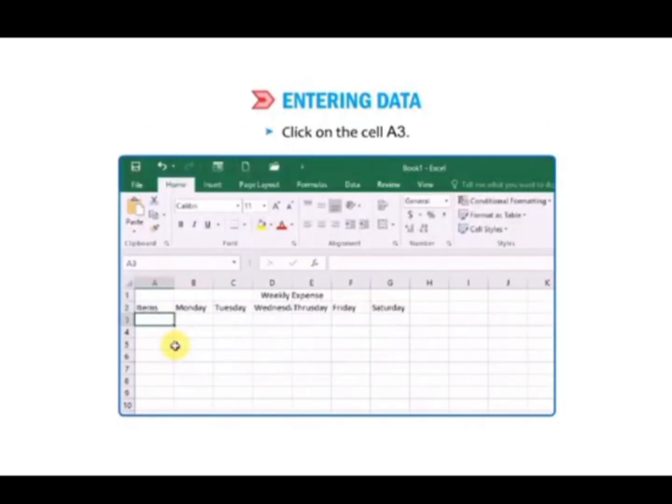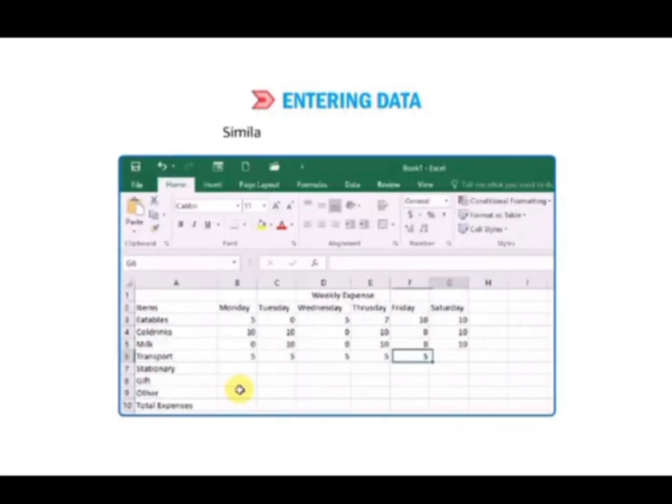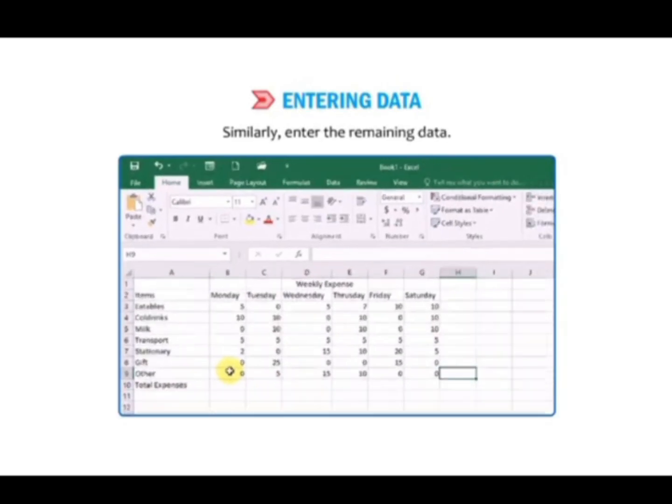Click on the cell A3, type Eatables and press the Enter key. The cell pointer shifts to cell A4. Type cold drink and press the down arrow key to move to cell A5 and type milk. Similarly, enter the remaining data.